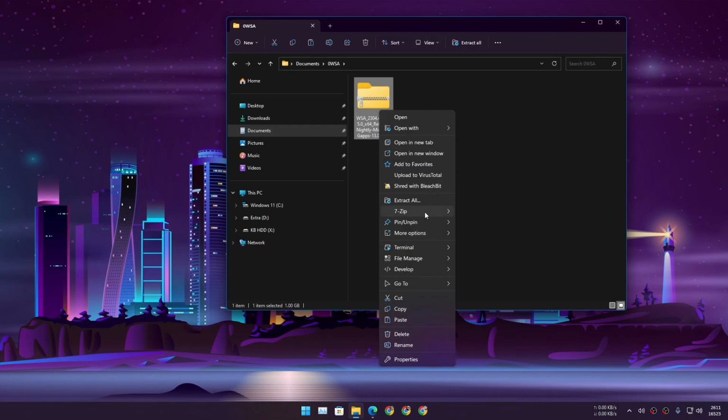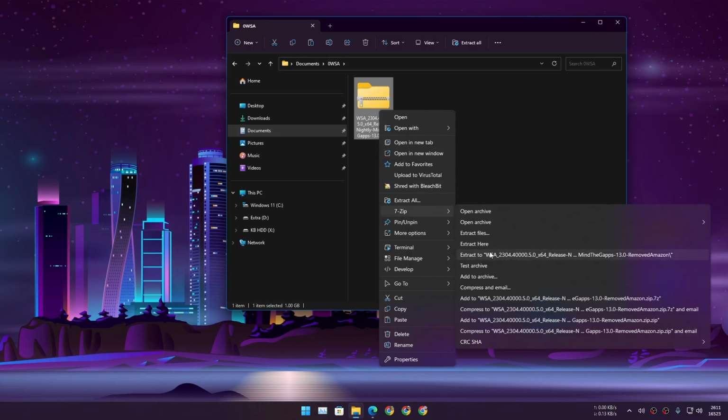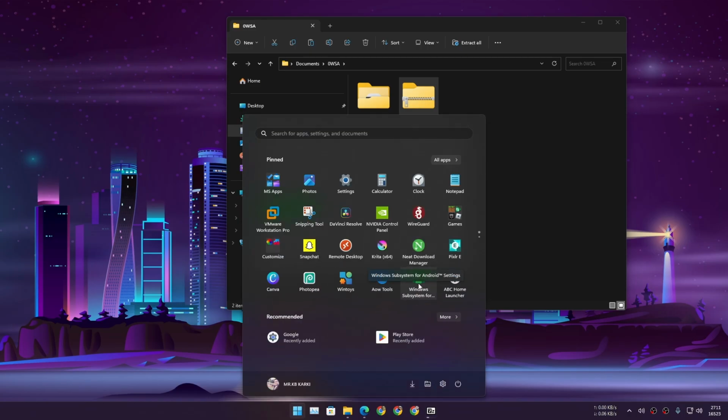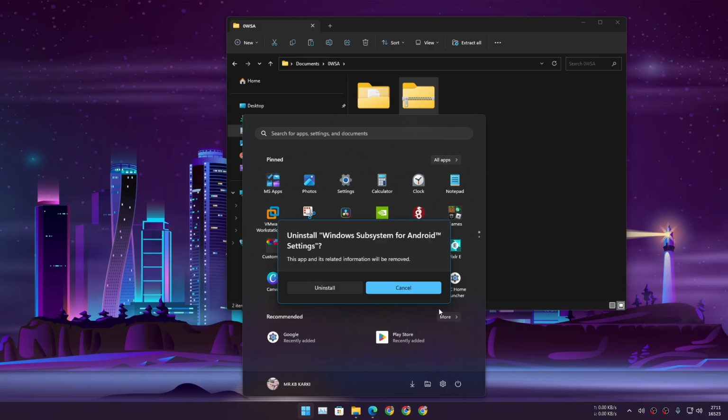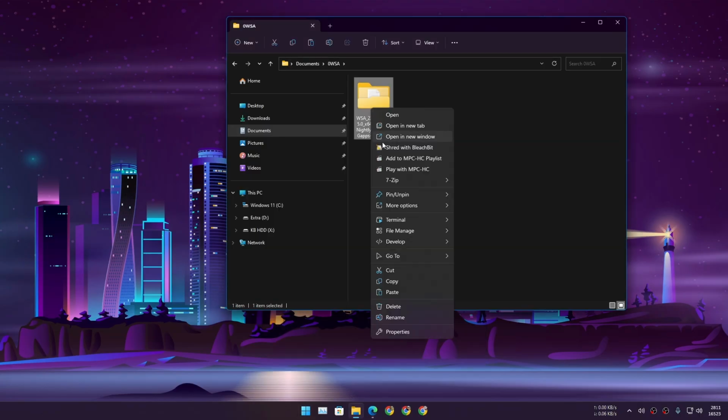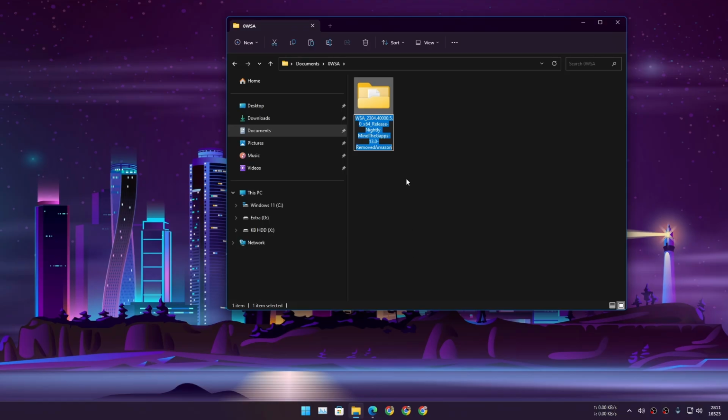Now, once you have downloaded the WSA package with Google Play Store, you just need to extract it. And if you have the WSA installed in your system that you have downloaded from Microsoft Store, then make sure to uninstall it first. Just right click and uninstall. Now we don't need the zip file. We can actually delete it. We can also rename the unzipped folder here. I'm just going to rename it to WSA.